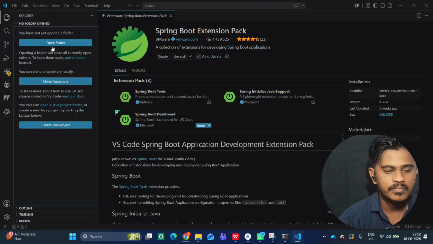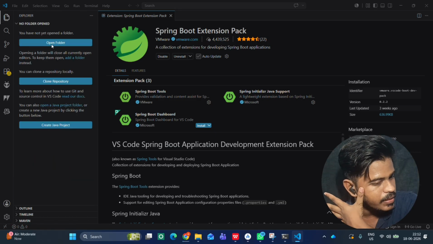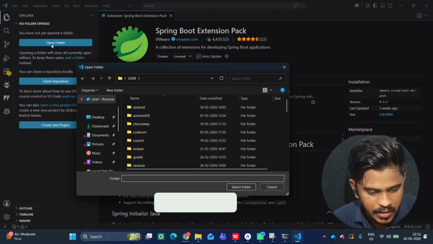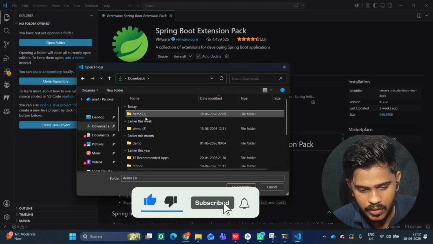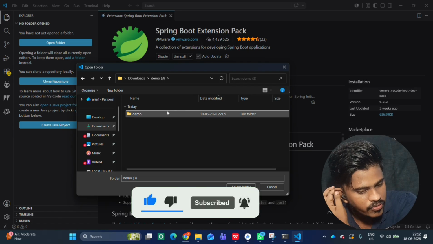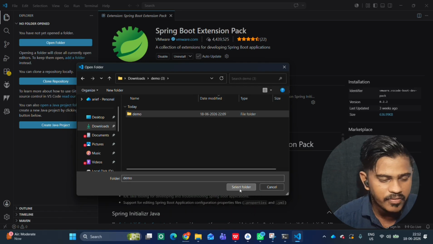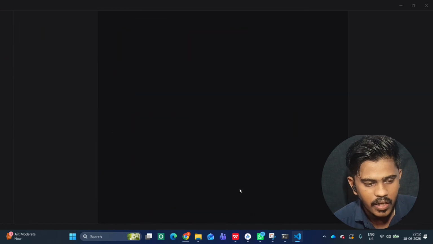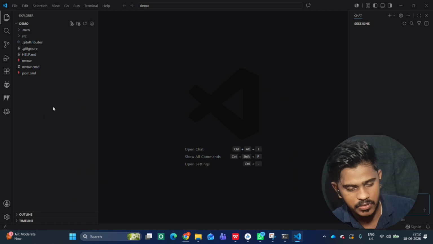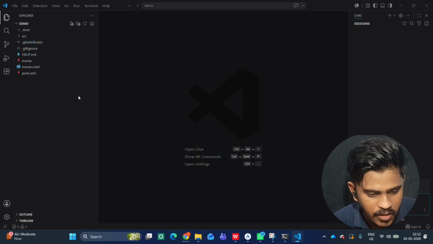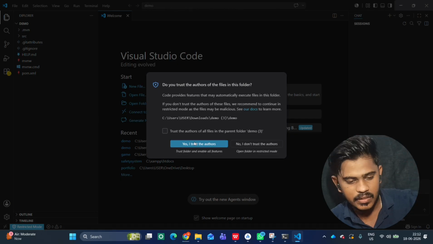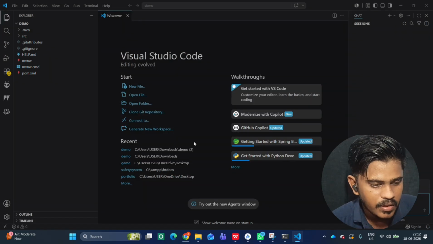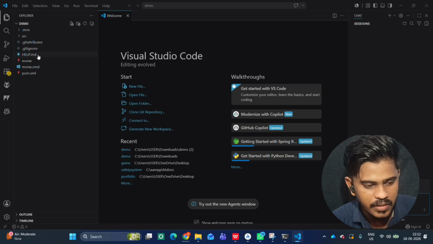that is the demo folder. To open the folder, simply click on open and select the folder that you want to open. Here we want to open the demo folder. I am selecting this and clicking select folder. After clicking on select folder, all the files will be opened in Visual Studio Code. This is the structure of the Spring Boot project. Next, click on trust. Yes, I trust.